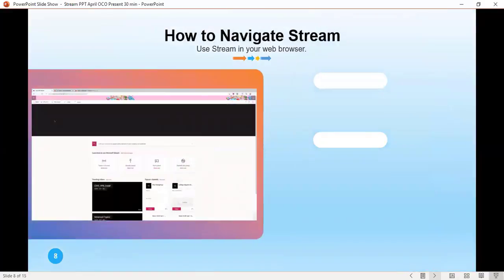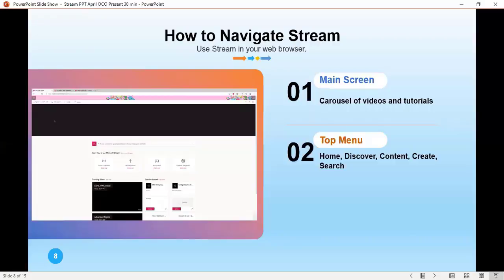Let's talk about how to navigate Stream. And remember, this is all in your web browser. Your tools might look slightly different, but everything should be in the same place. On your main screen of Stream, it has a carousel of videos and tutorials. So those are always part of that Microsoft Office experience. The top menu has Discover, Content, and then you can create, and you can also search content.